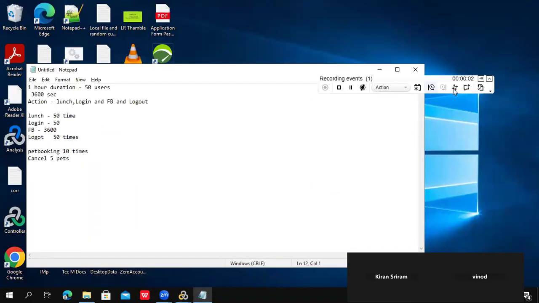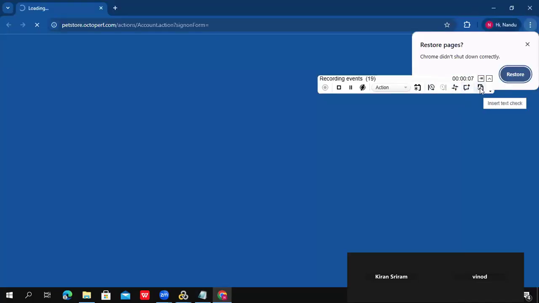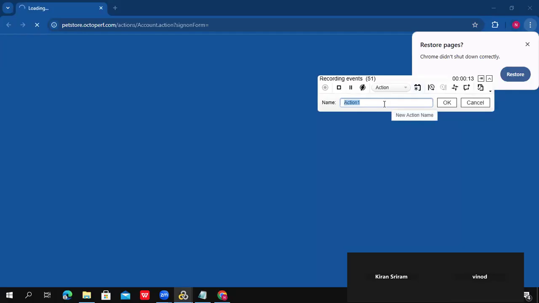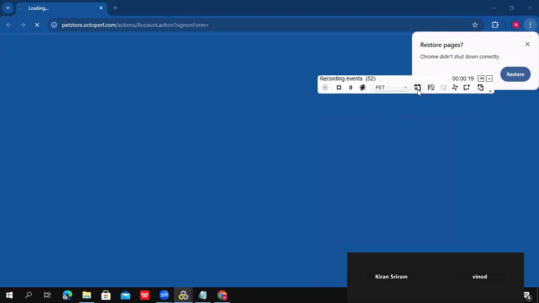here also, if you click and select this, there is insert test checkpoint, insert start transaction, and create new action. If you are doing flight booking, you can give pet booking, and that is completed. After that, if you are doing the action part for cancel, then you can give cancel. So within the transactions, you need to give that.